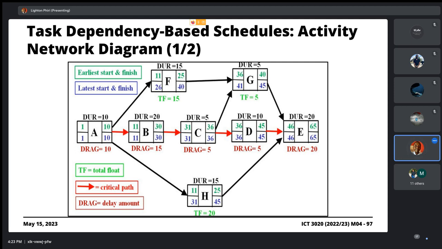Very common. It's called the activity network diagram. The key thing about an activity network diagram, which was discussed, I think, in the most recent interaction, is the fact that it's a dependency-based schedule. So in essence, one of the things you do in this notation is you represent dependencies that exist between the various tasks associated with the project being executed.